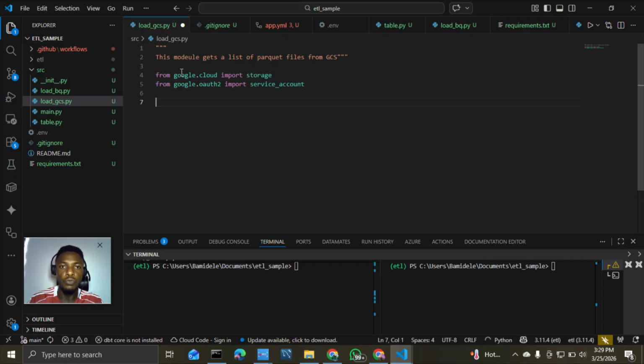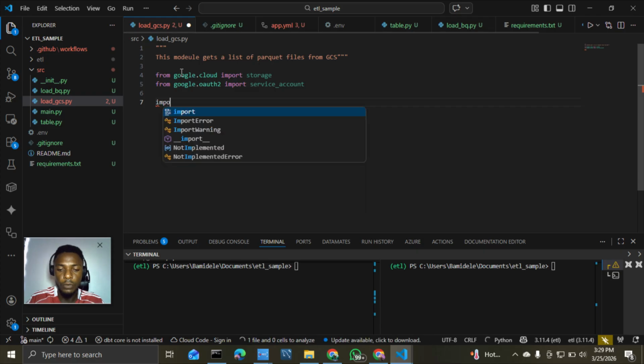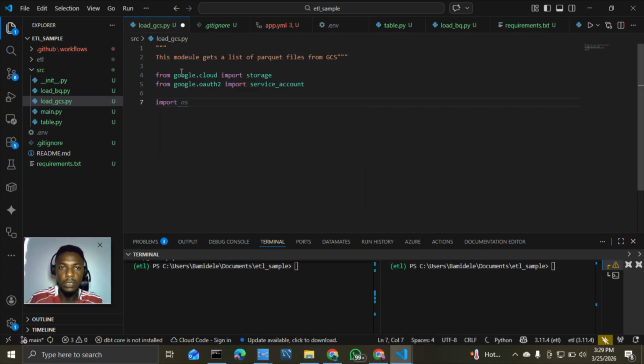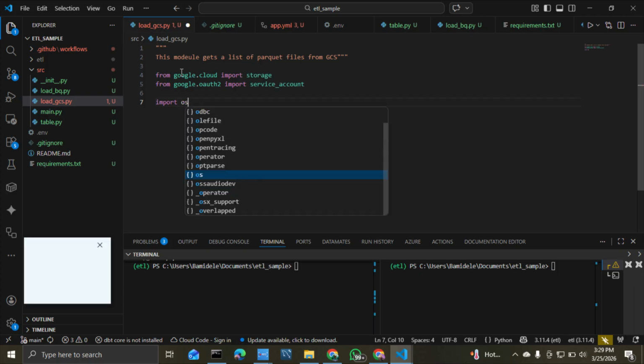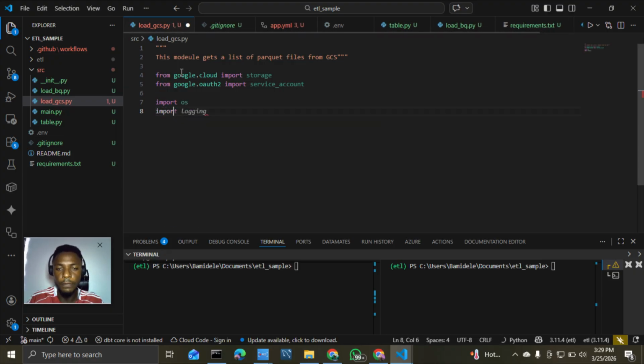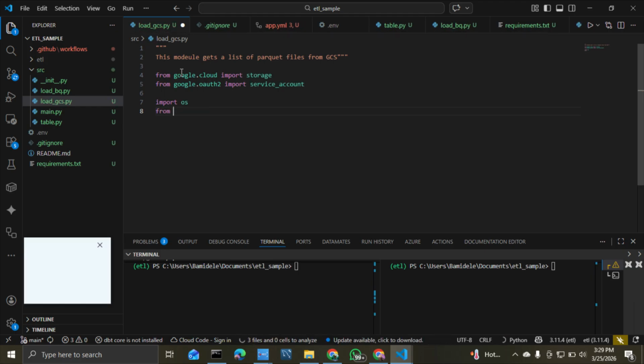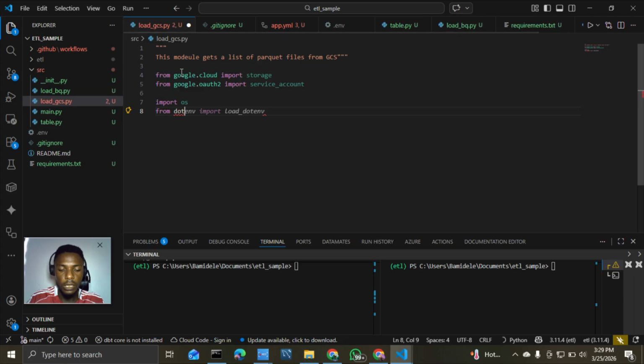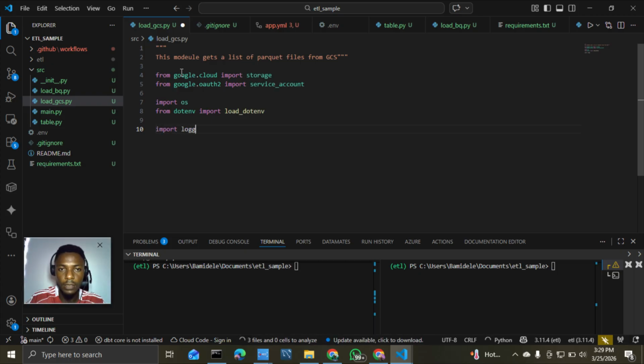Then for me to be able to load my credentials, I want to import os. Then there is a library called python-dotenv, so I want to say from dotenv import load_dotenv. The next thing I want to import is a library just like a print statement, which we call the logging library.